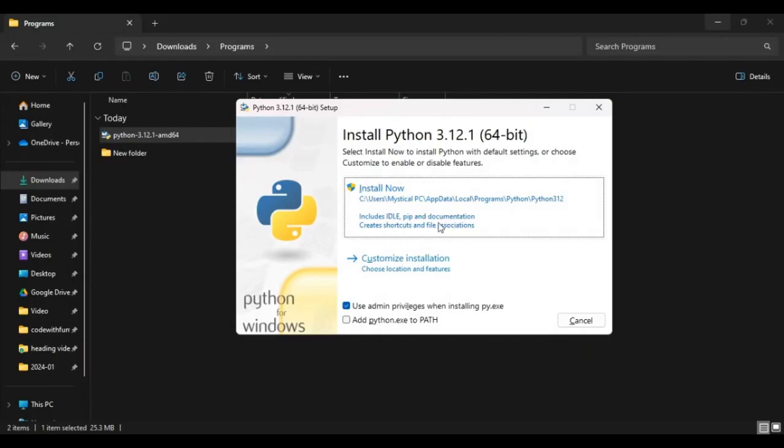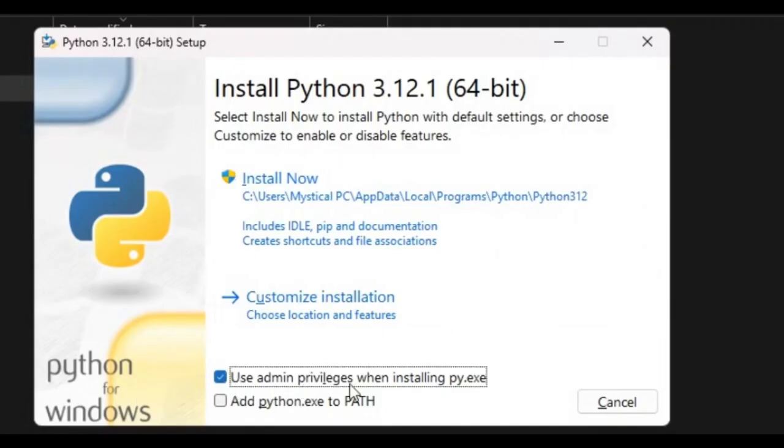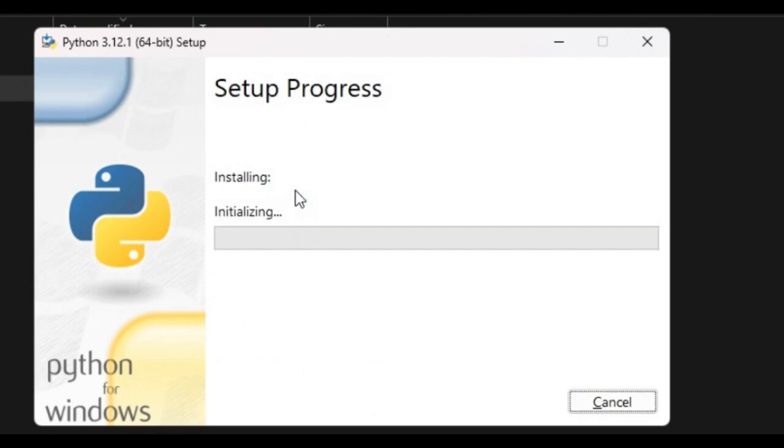So you're going to see this pop-up modal. Make sure to check this, use admin privileges, and make sure to check this. If this is not checked, you have problem with Python. So make sure to check this box. After that, you click on install now to install it. So I'll click on yes. Now we are going to wait for Python to finish installing.